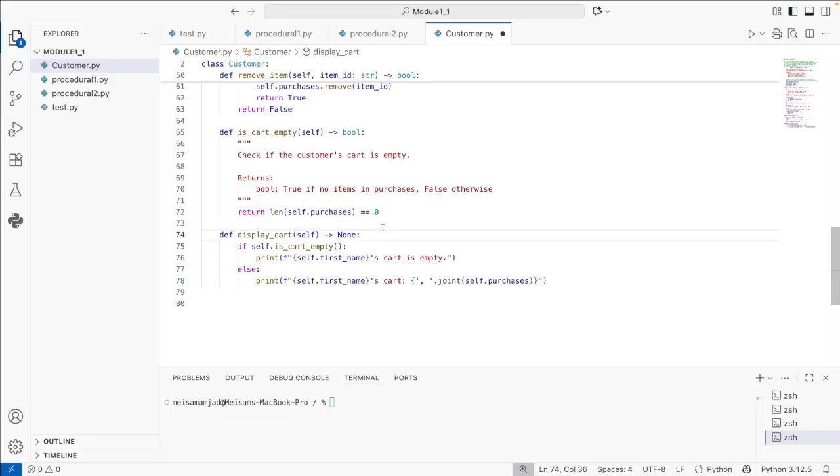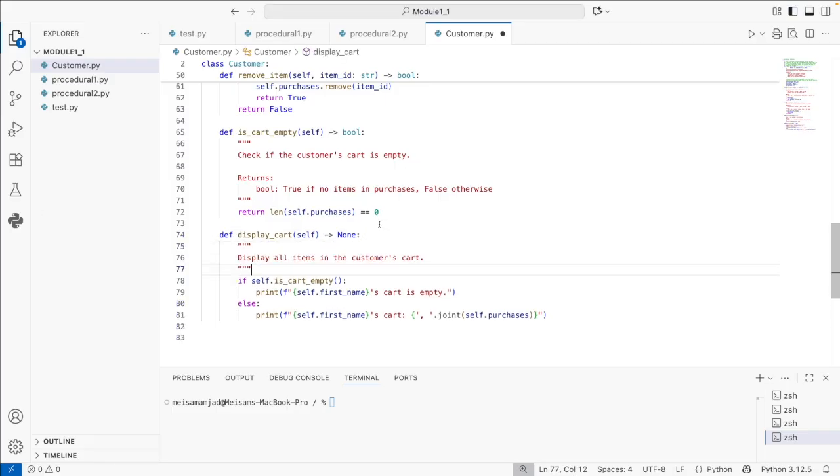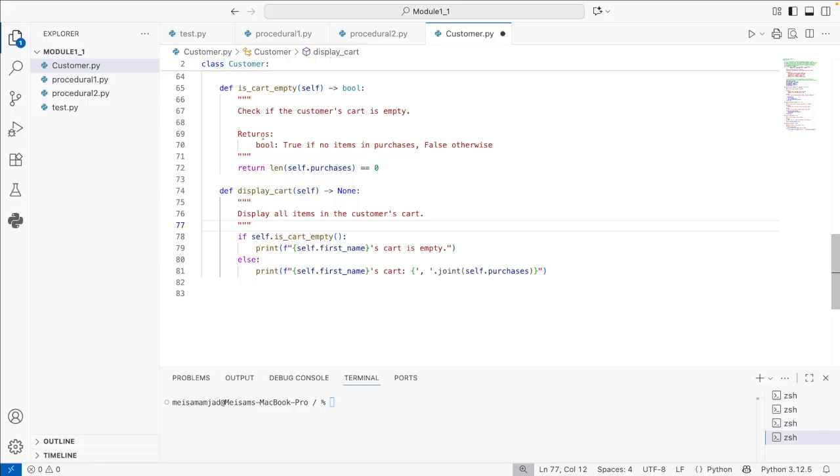Okay. Let me also add some comments here. I don't have any parameters nor any return type, so that's why I'm not using parameters or returns keyword to explain anything. That should be obvious.